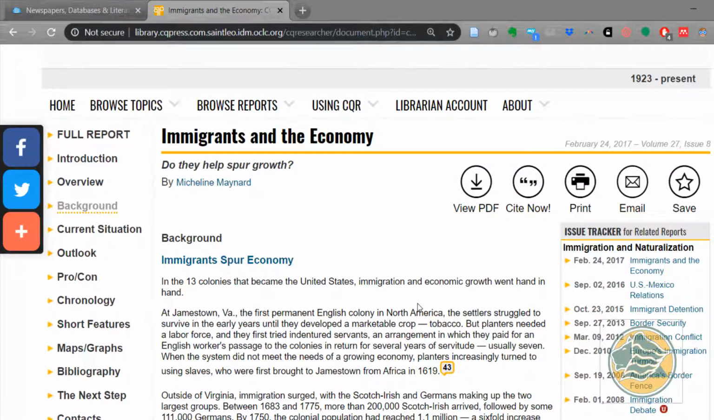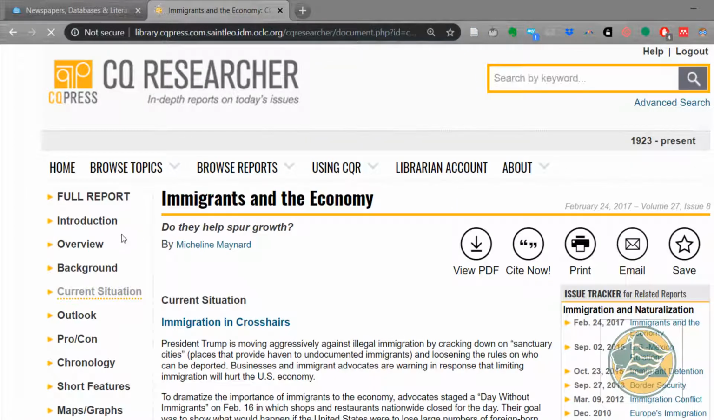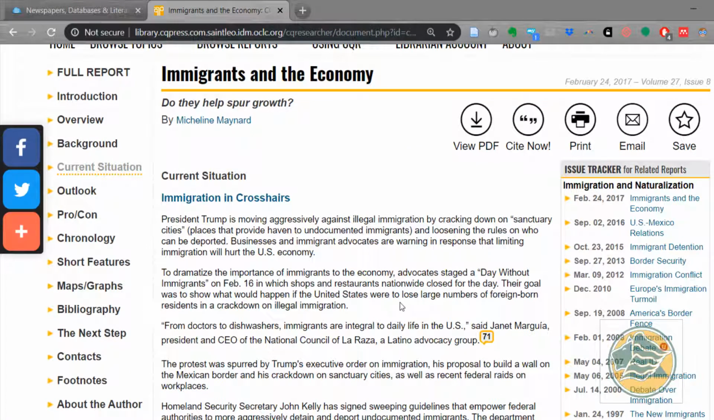So you do want to make sure that you read the background, because you can't write effectively about a current event if you don't know the background behind it. Current situation is going to tell you who the big players are right now. So obviously we've got President Trump in here. We also have the National Council of La Raza, which is a Latino advocacy group. So these give you some names that you might need to look up or find more information about in order to see what the current situation is.